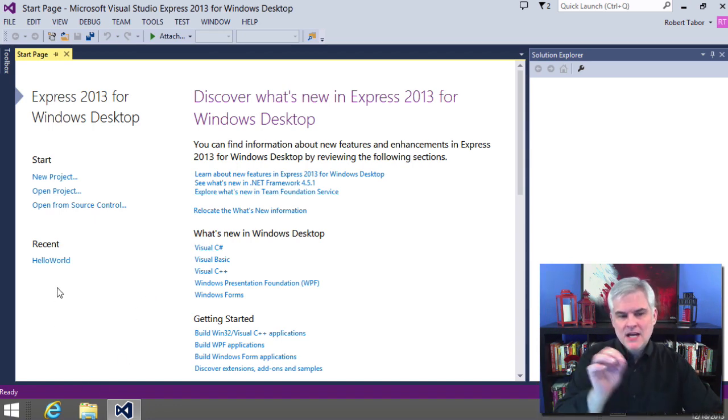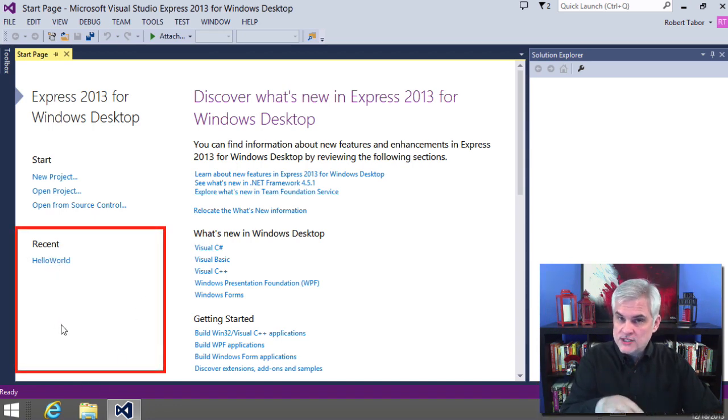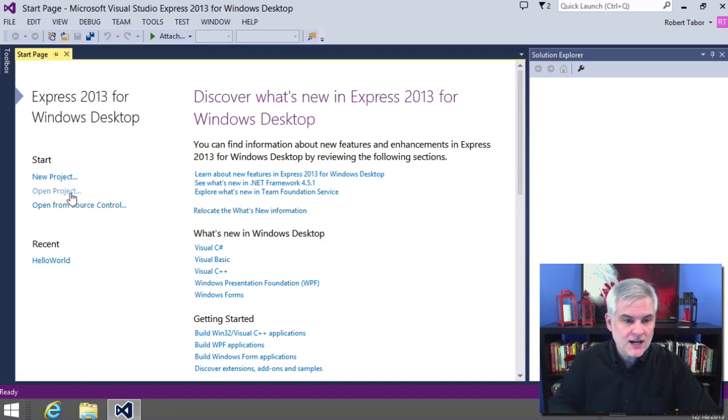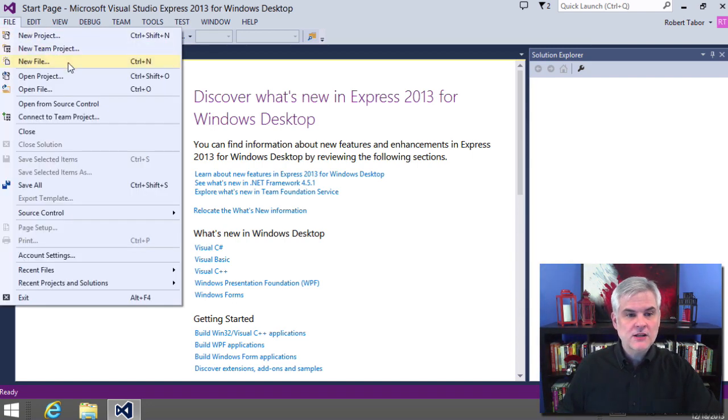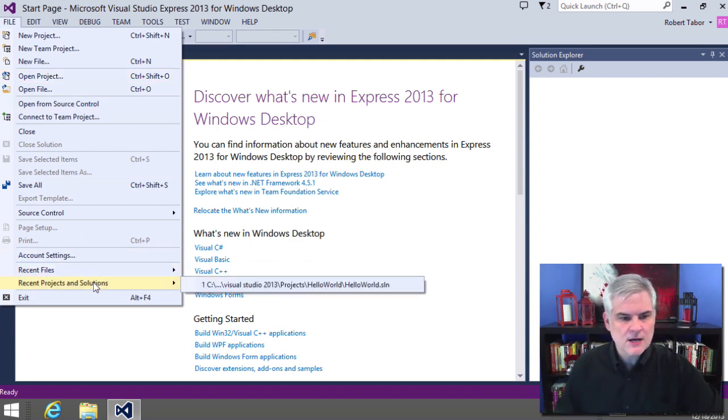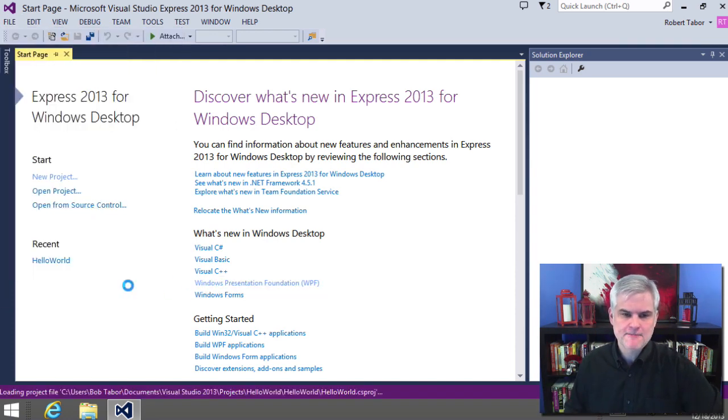For example, a list of the most recent projects here in the lower left-hand corner. The Open Project link here on the page will open up the Open Project dialog, as will File, Open Project. You notice there's also a keyboard shortcut, Control-Shift-O, in case you're one of those people who love keyboard shortcuts. And then finally, there's this Recent Projects and Solutions. This is the one I'm going to choose. You can use any of these options to get back to your Hello World application.